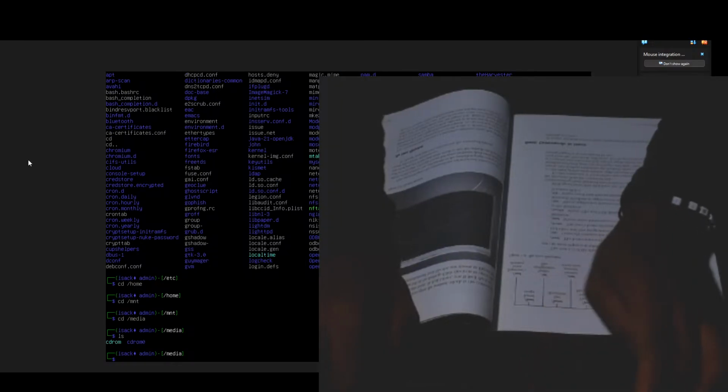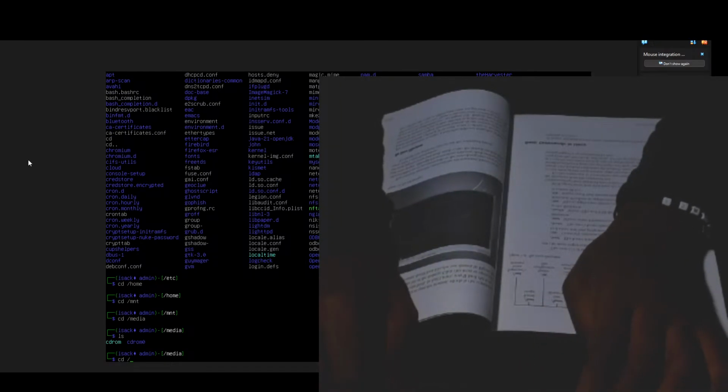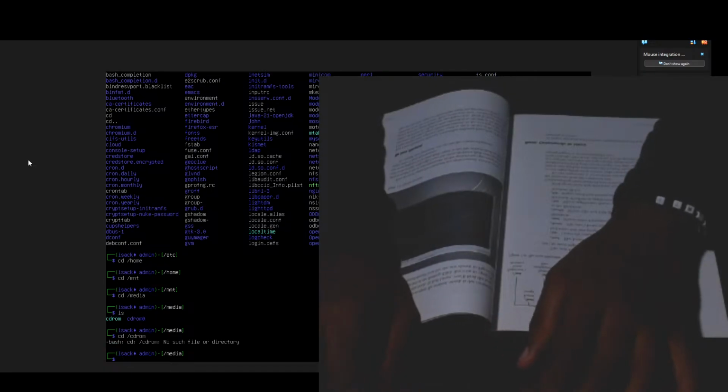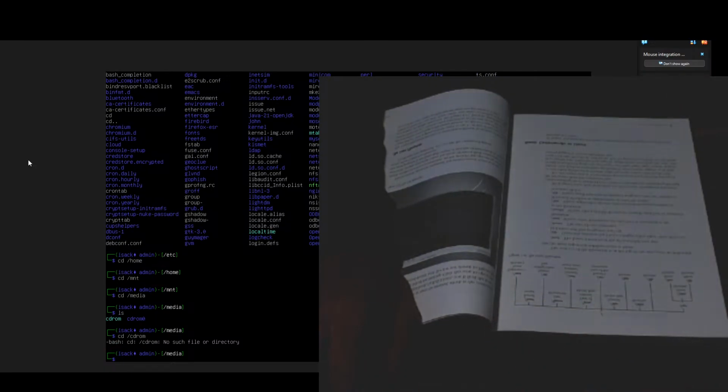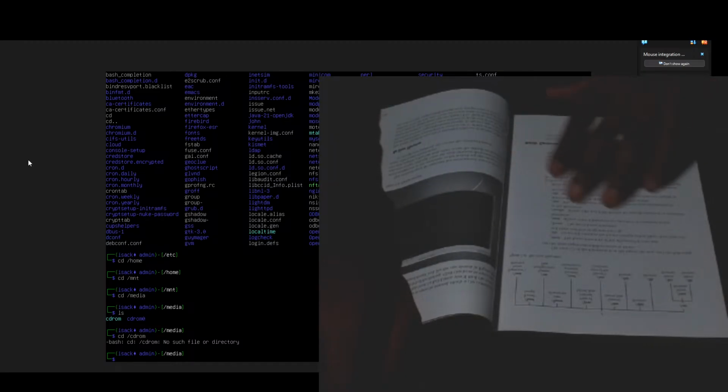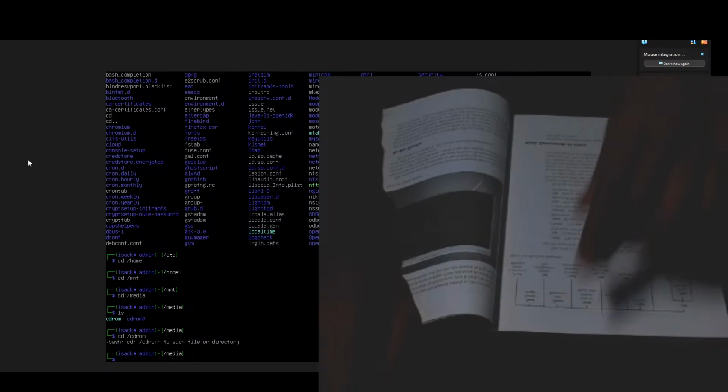CLS, CD-ROM. Okay, CD slash CD-ROM. CD: no such file or directory. It's probably like an app or something I'm supposed to open. Slash bin is where application binaries are, the equivalent of executables in Microsoft Windows applications.